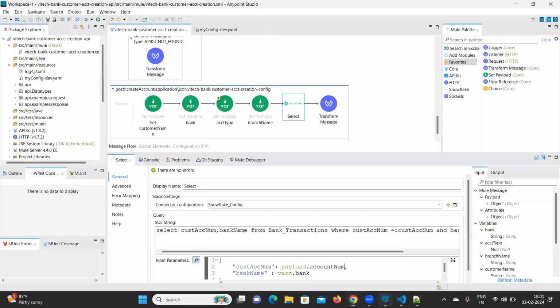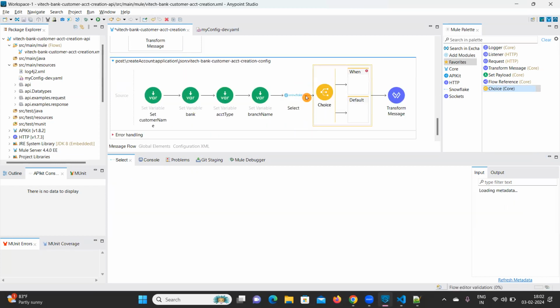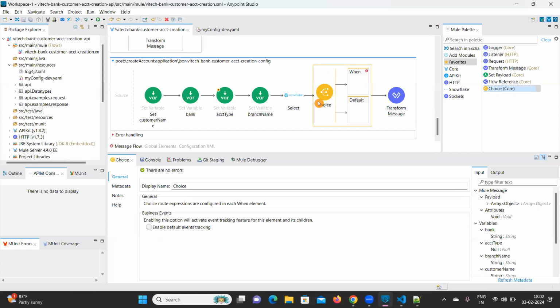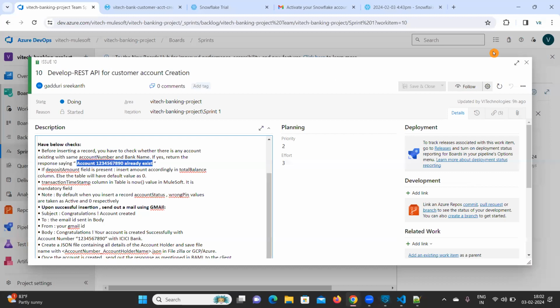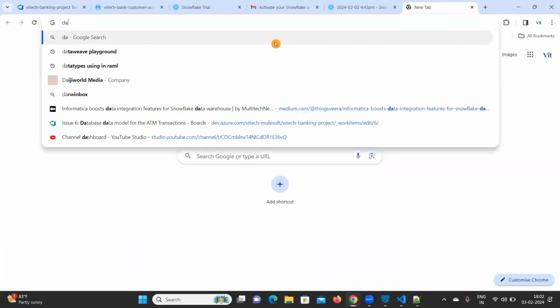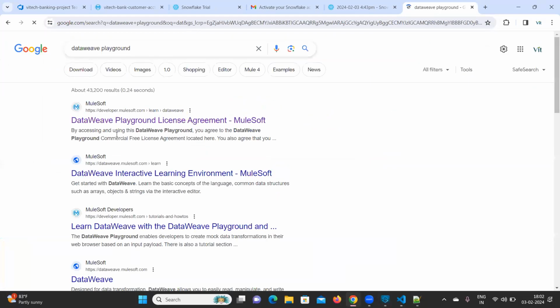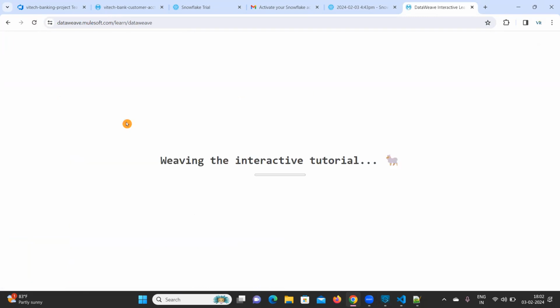So how to verify this? It's very important. How to check the condition whether the value is there or not? By using choice router, we can test that. So after selecting the value, you need to use choice router in the where class and verify there. Before this, you can go to the DataWeave playground, where you can play with the DataWeave script.